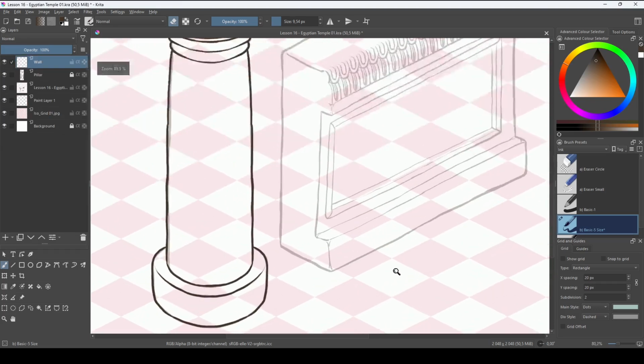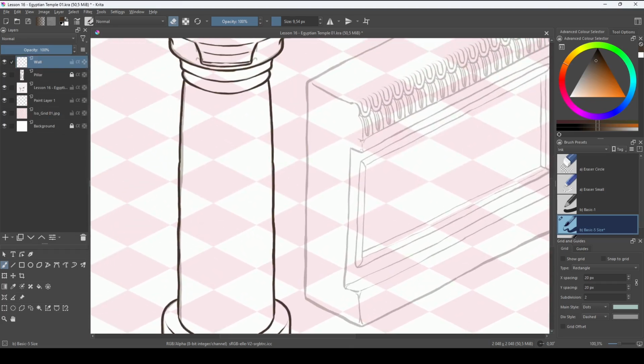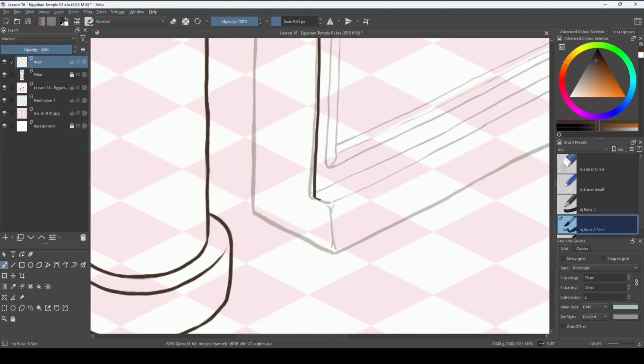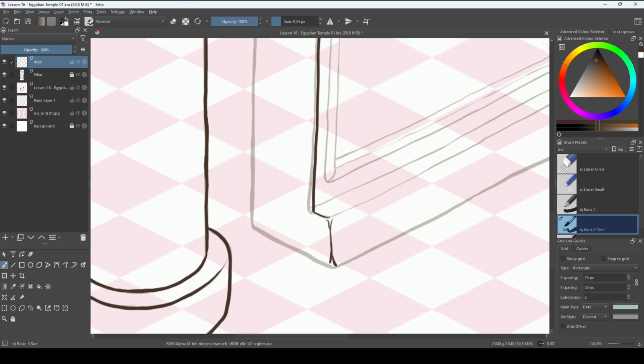So let's talk about the wall. I see a few mistakes, so I want to take this a little bit more straight. So let's bring that down, like so, and bring that forward. So I'm just going to continue with this, and then I'll get to the pattern.